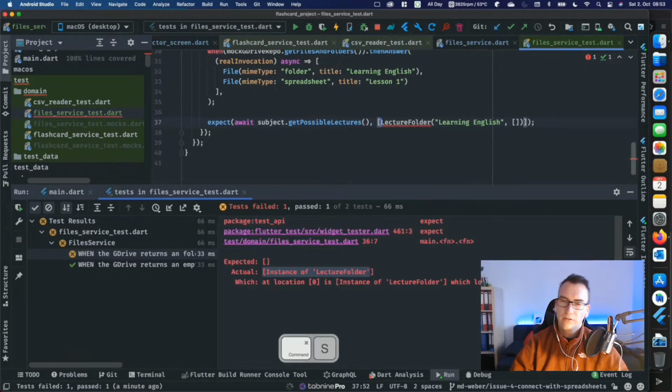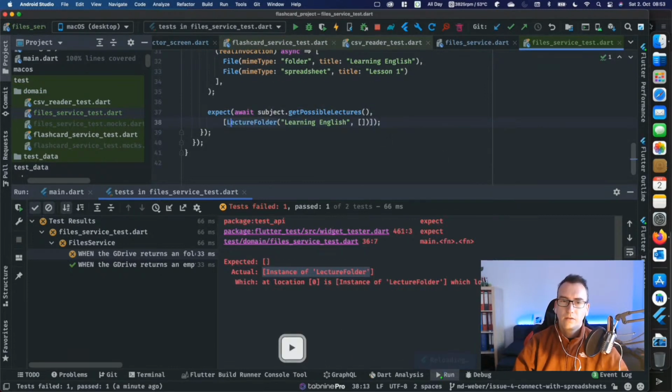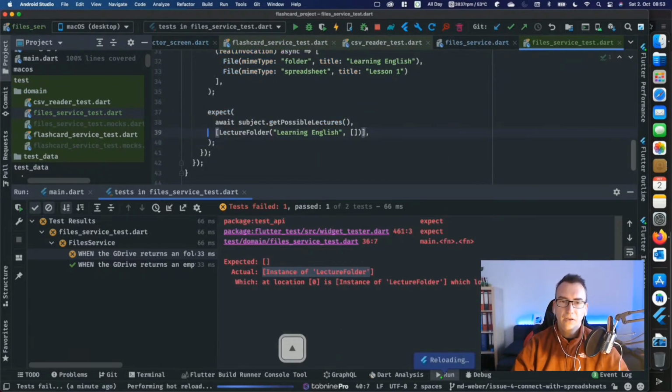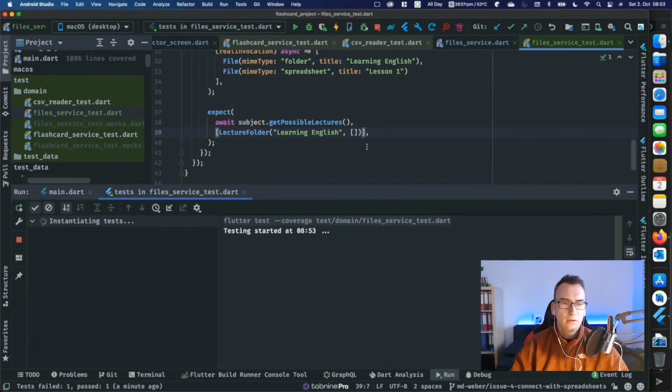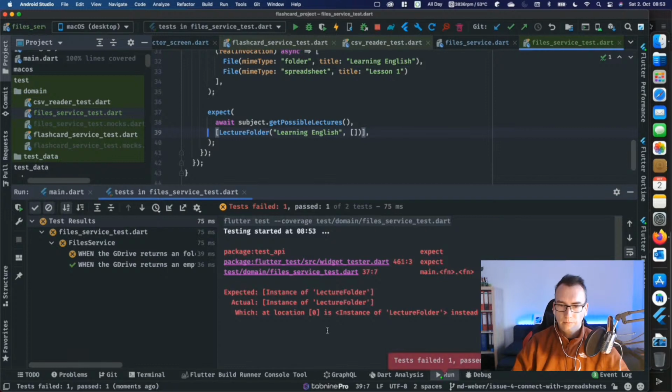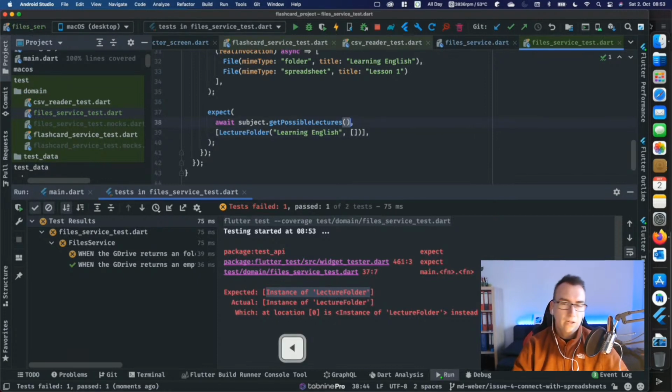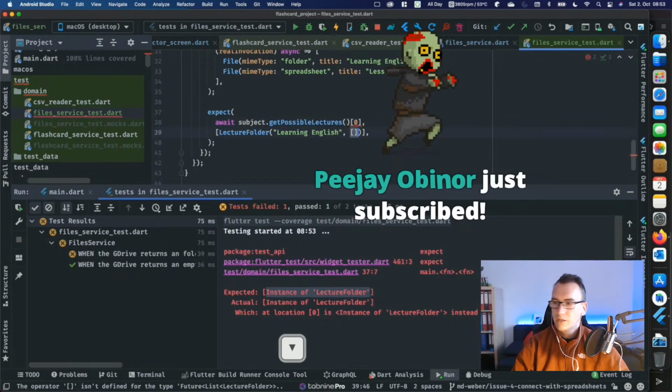But let's have a look if this works. So it could be that we have to make a deep equal or something like that, but we will have a look. Okay, so we receive an instance of lecture, but something is wrong. Okay, so now I could go further and further and further, but let's have a look and call here the first folder that we receive.